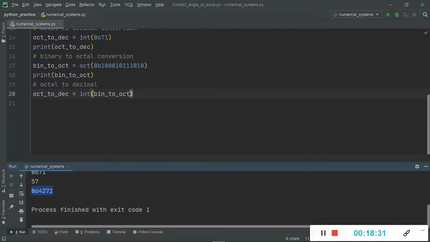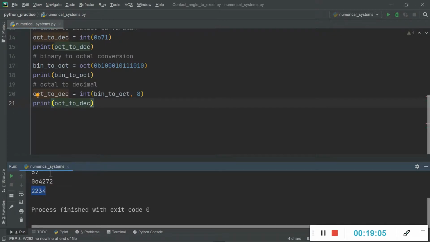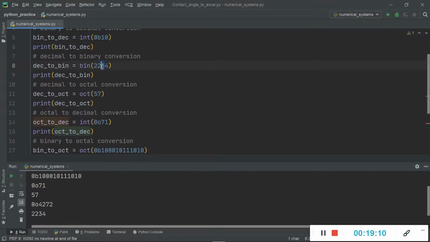So how can we solve this issue? Well, we can type in the variable, and then add another parameter to specify the format of the variable. By typing 8, we are specifying that this is a string representing an octal number. And as you will see now, we will get the answer, or I also have to print it. So oct to des, perfect, and it will work. We get our initial number that was 2234, the one that we used here.